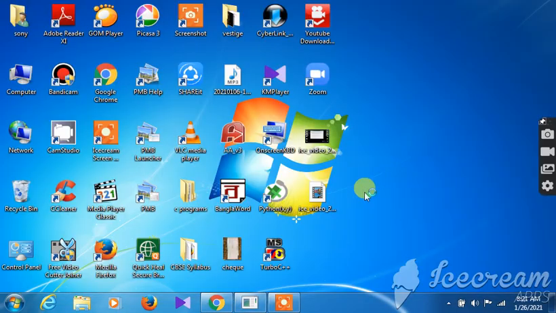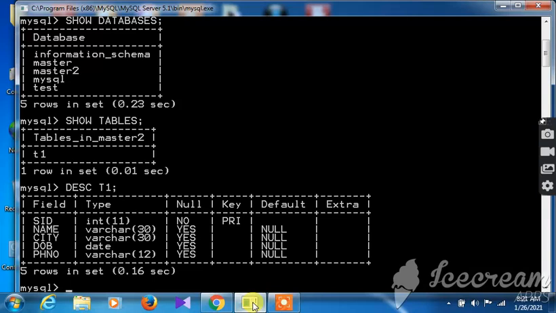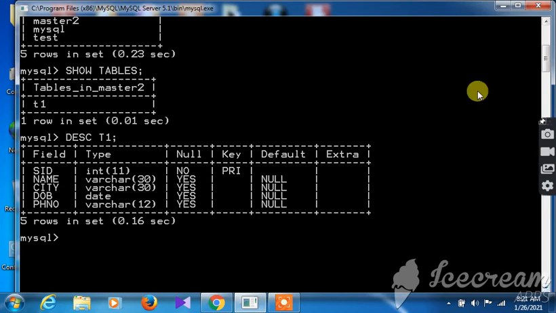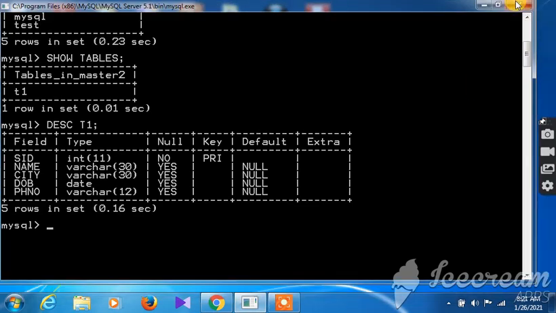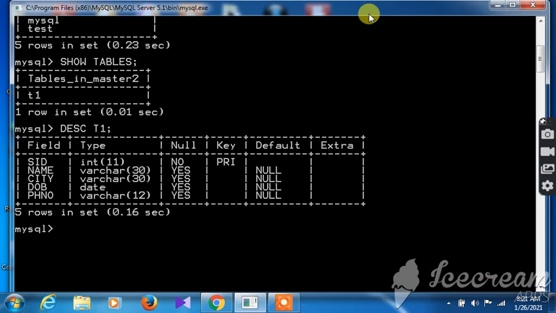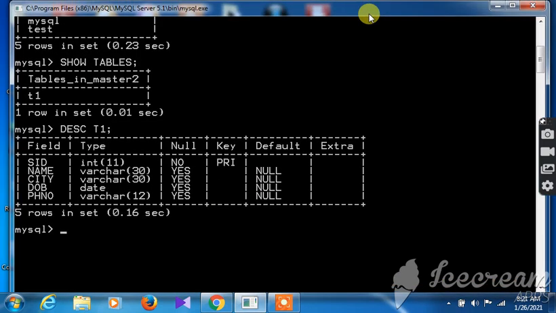Now we are coming to the inserting of records. Let me explain how insertion of records is to be done. First of all, I have to give the insert command: insert into table name values. The table name is T1, and then values. This is the command. Next you have to give the set of values.